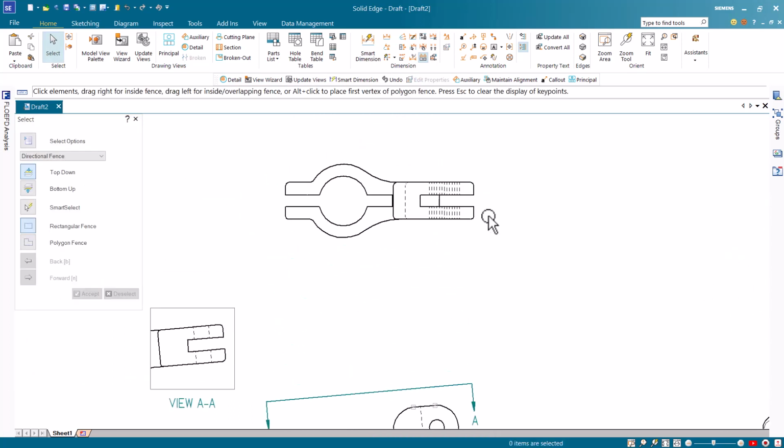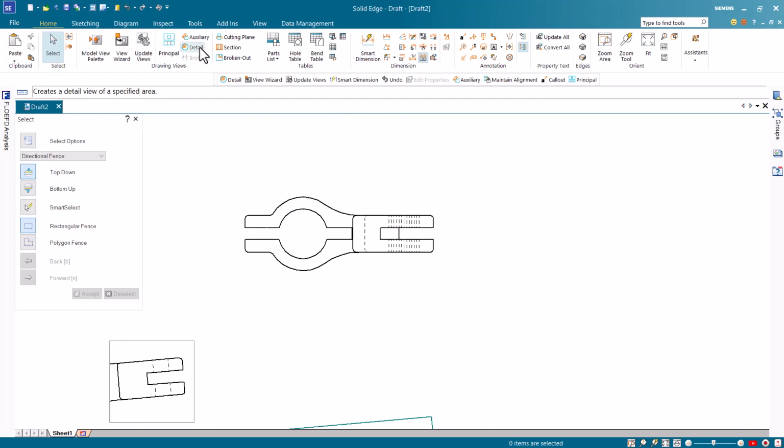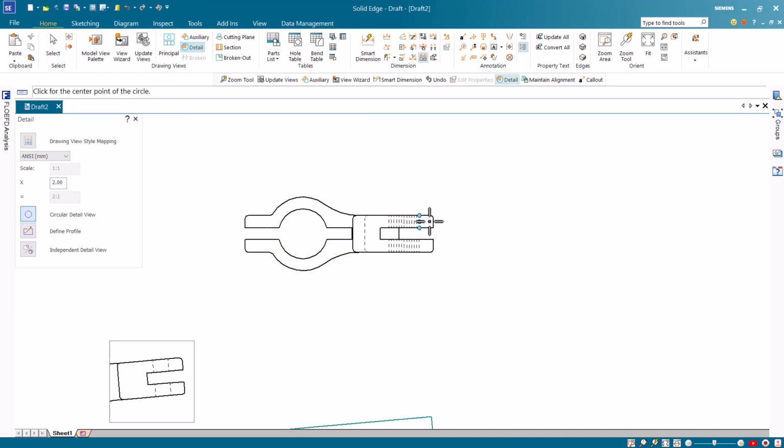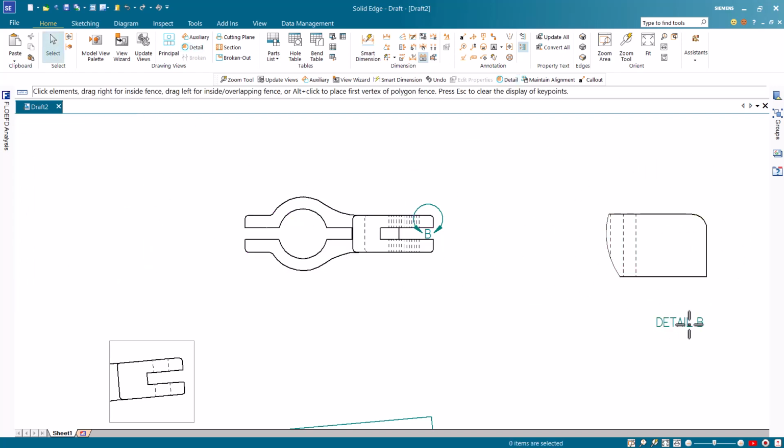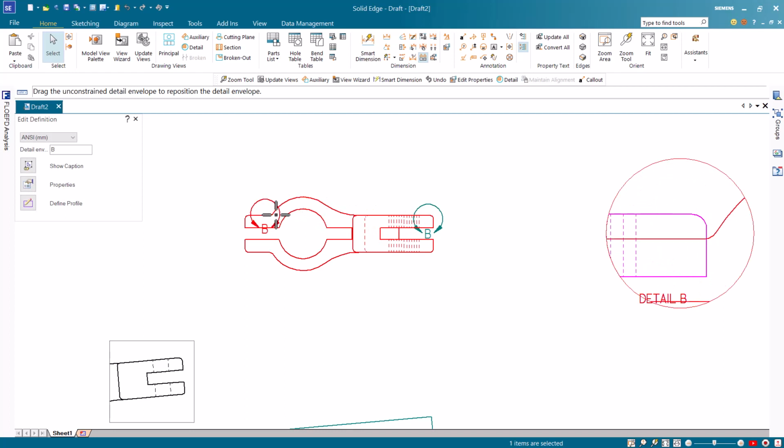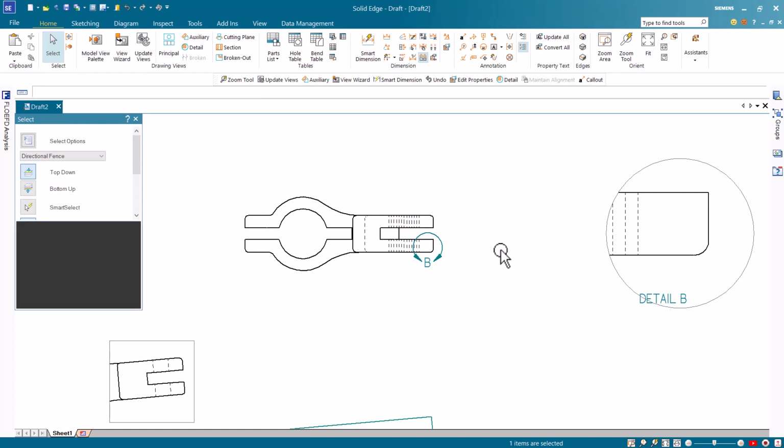Another type of view that's popular is a detailed view to magnify small details in a design. We can roll the mouse wheel to increase or decrease the scale of the view or change it from the command bar. Let's make this 5:1. And if the detail circle location changes, the detail view will update, ensuring the correct information is displayed at all times.